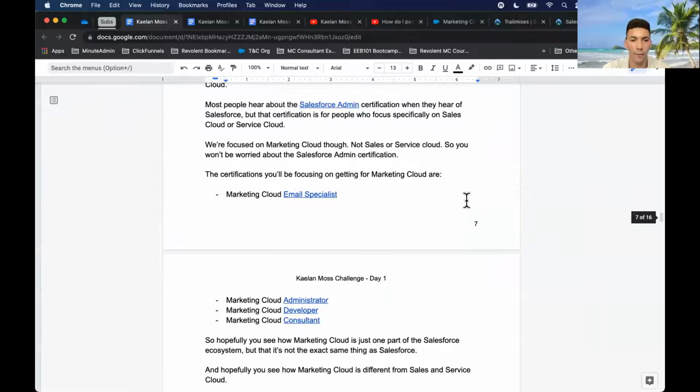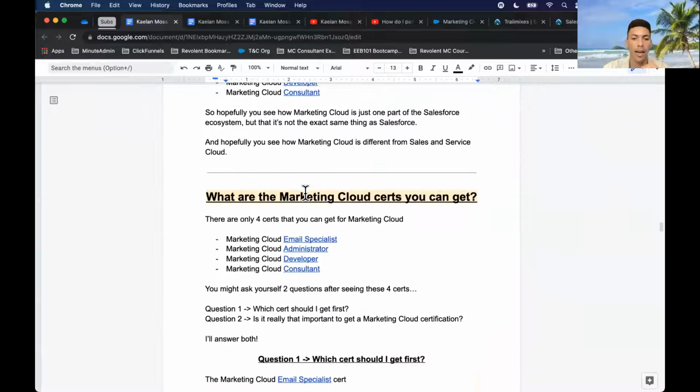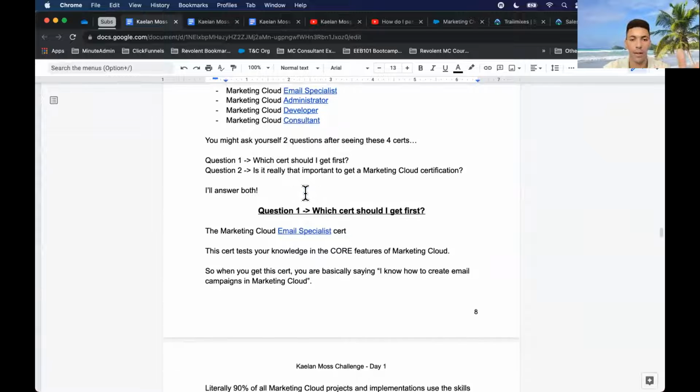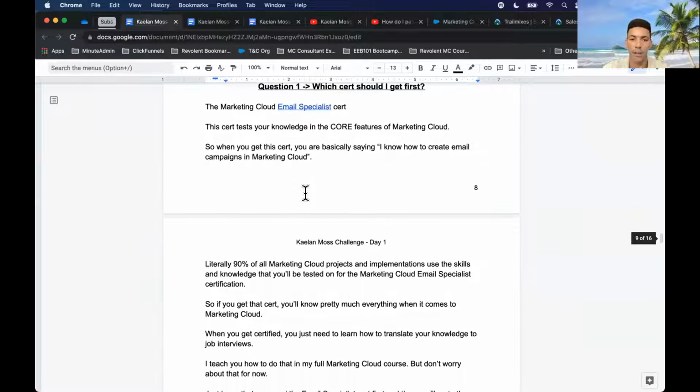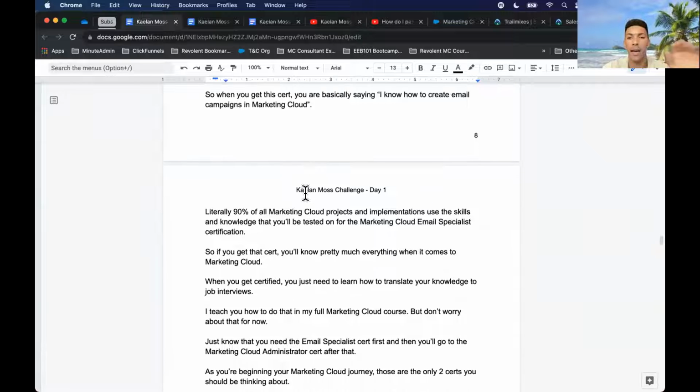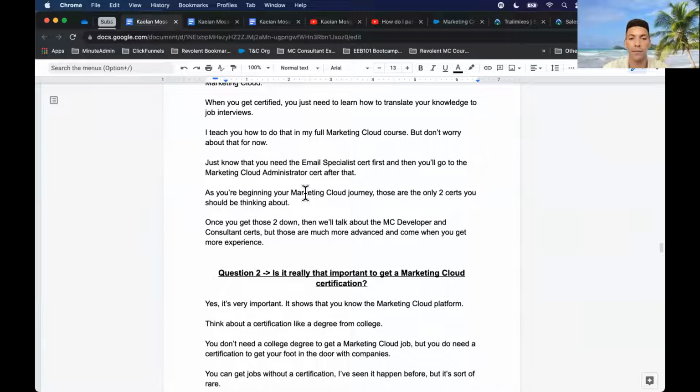We've also got the 4 different certifications that JB spoke about here, email specialist. These are all linked to the exam guides here. And so, we've talked about which certs you can get. I go into detail about which cert you should get first. You can read all about that. Like I said, there will be a link that you can go to after this.